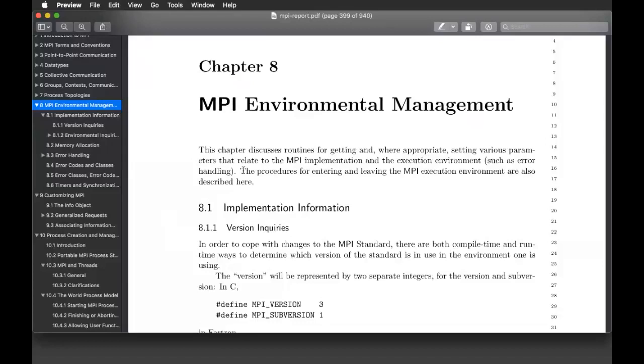Actually, we should remove this sentence: "The procedures for entering and leaving MPI execution are also described here." They're not anymore. We've moved them. I didn't realize that sentence was there. So we should move that. Then error handling has both aspects.